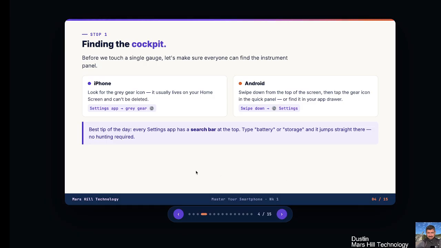So what's the first one? Well, the first stop today is finding the cockpit. We're going to be talking about where to find the settings on your different phone models. With an iPhone, you're going to look for a gray little cog. You see this gear? That's usually on your home screen. If you haven't set up your iPhone, it's usually on the very first home screen, where you can swipe left or right to find that setting.